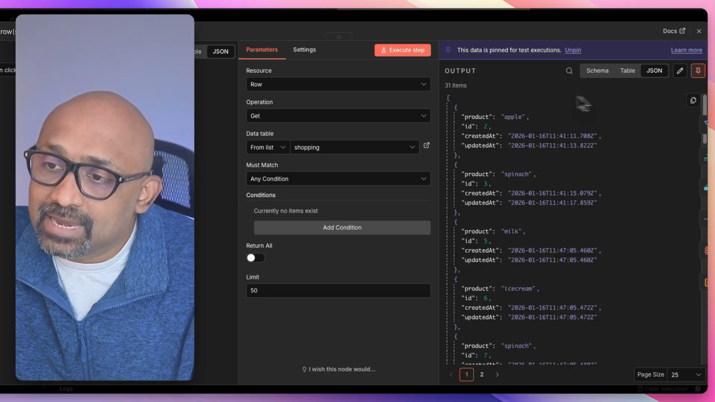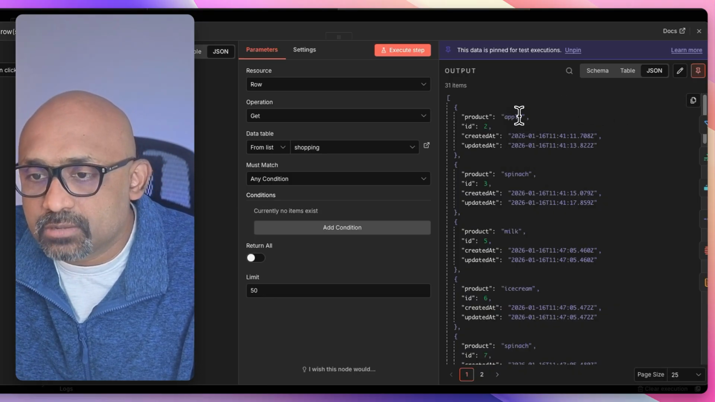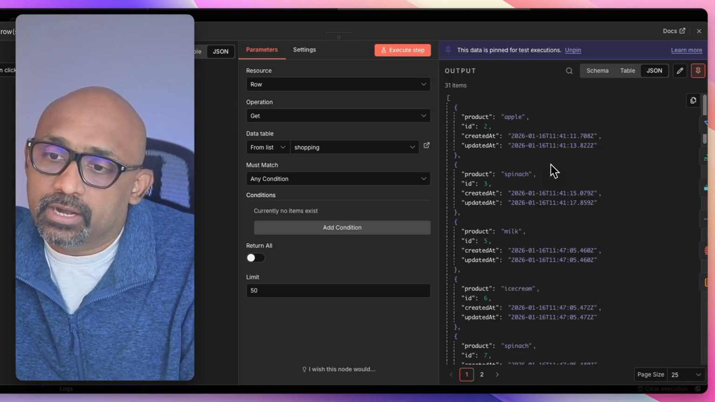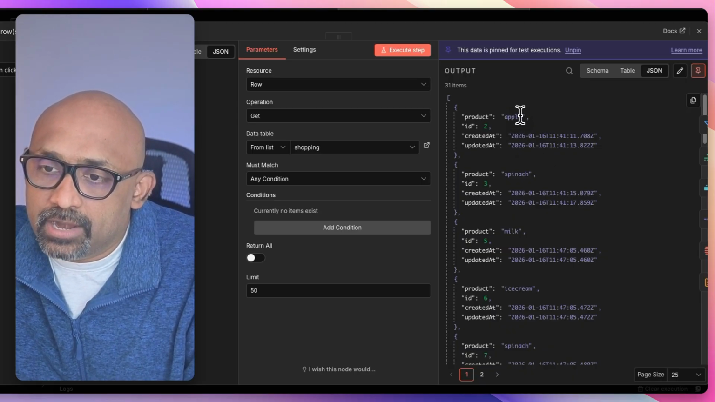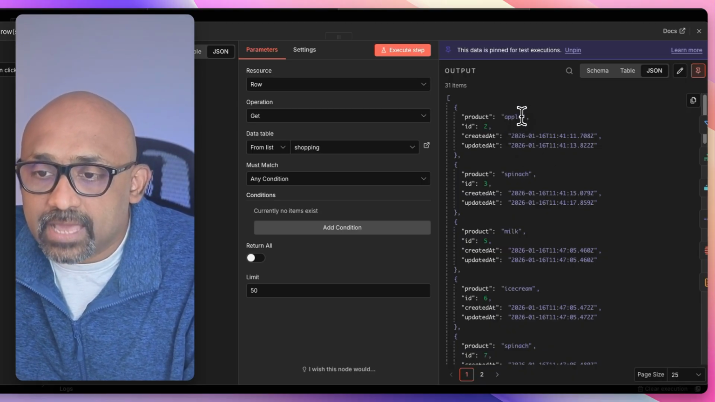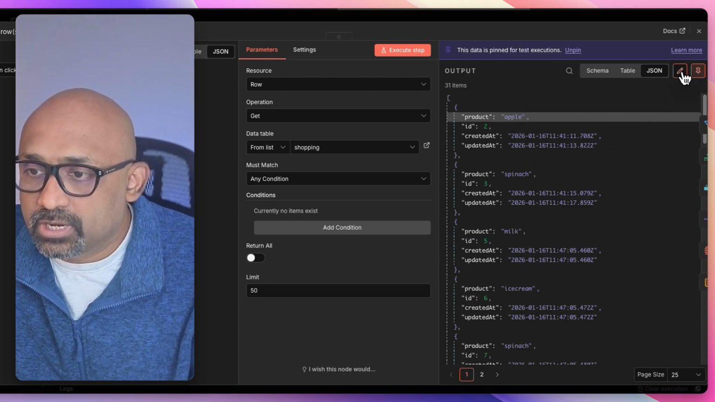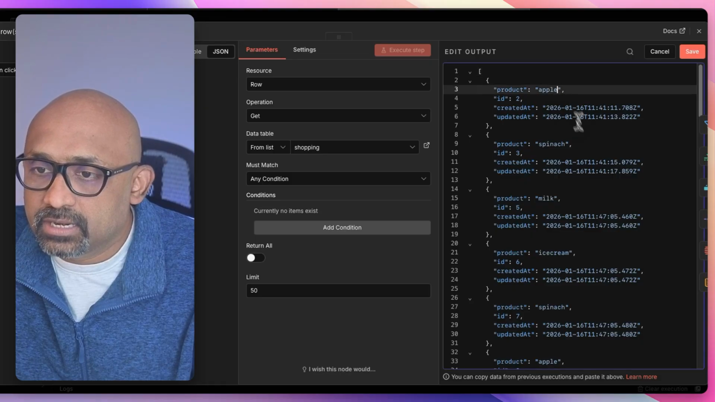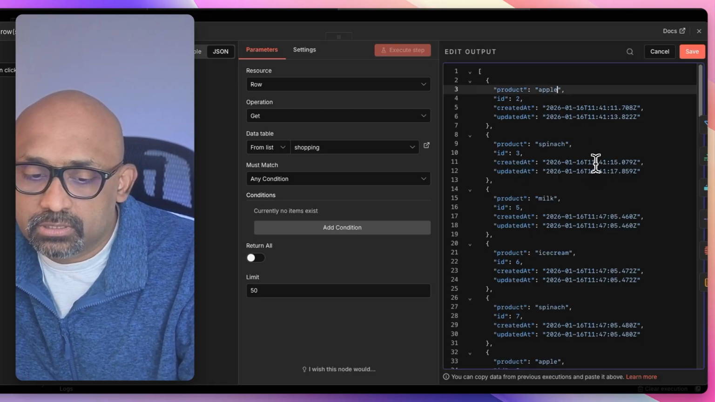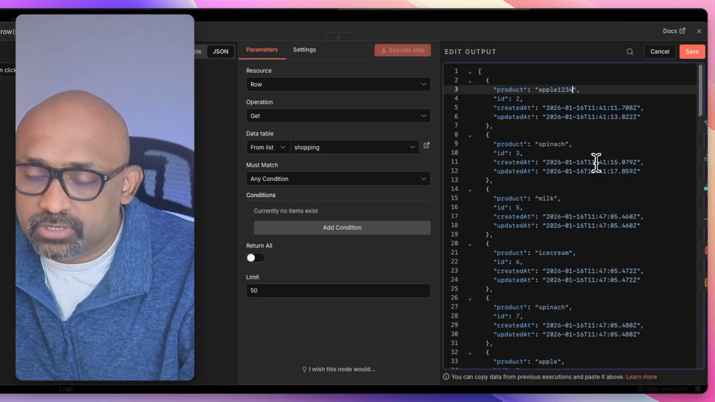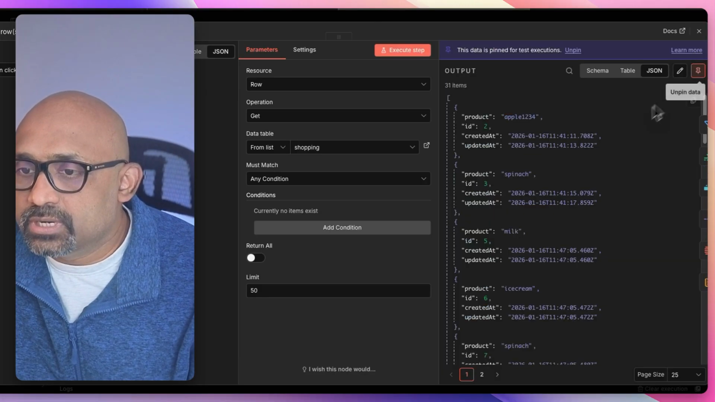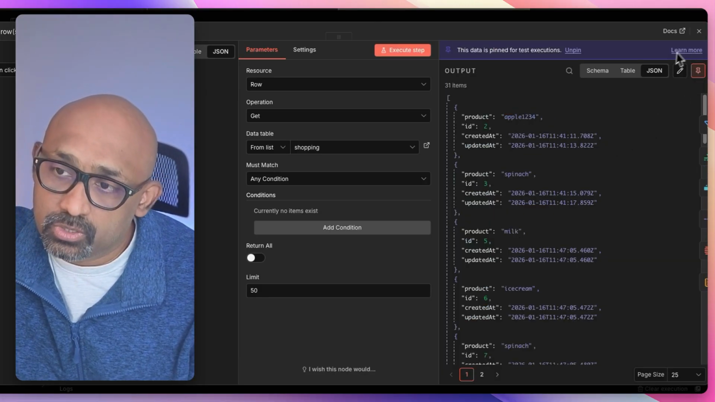Another thing is editing this data, right? So for example, if I want to try an error handling situation where I don't expect to see Apple here, something else is coming. In that case, how do I simulate that? So if I go here and edit that data and then say Apple 1234, right? And then save that data. Now it becomes Apple 1234.